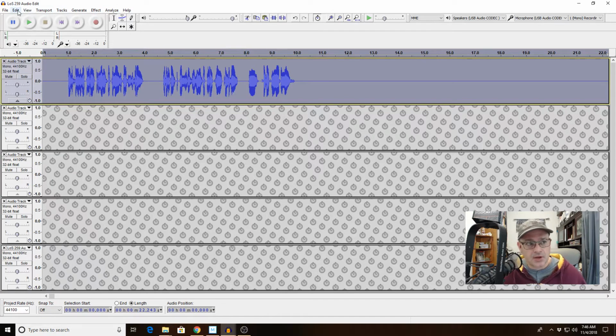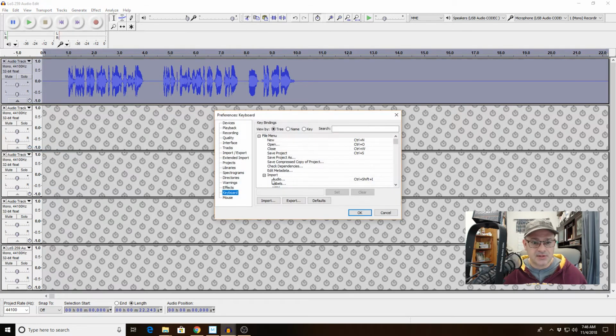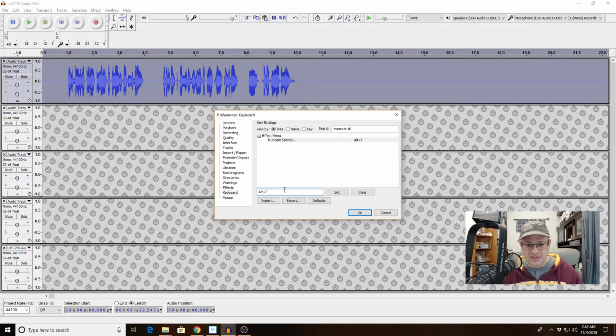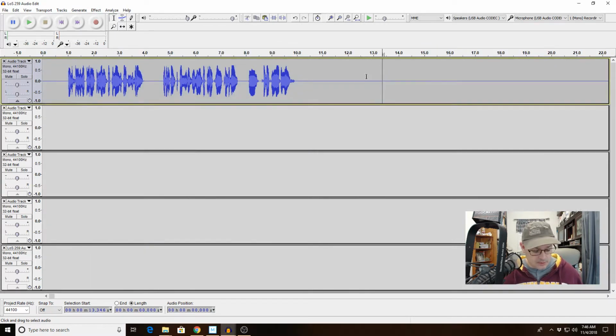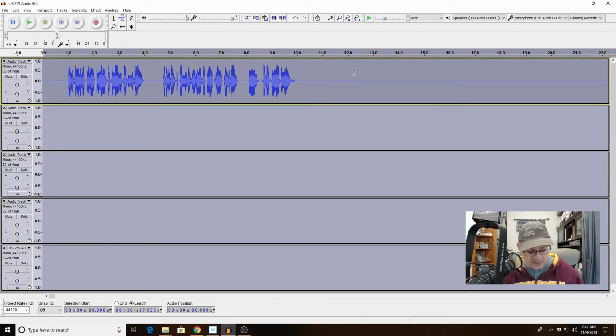How do I create the shortcut? Go to Edit, Preferences. You go to Keyboard and Truncate Silence because that's already in effect. And then you can set it down here. You just basically type in Alt-T and that shows up. And then you set it. And bingo, you have your shortcut for Truncate Silence, if you don't have one already. I use it quite a bit. So Alt, then Alt-T.